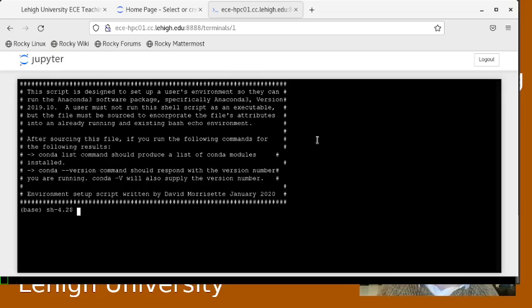Okay, so now I'm in the Jupyter Notebook terminal. I'm going to paste this back in the Jupyter Notebook terminal. And you can see in the Jupyter Notebook terminal, I'm now in the base environment. Now I want to run an environment that's set up for ece450, and it will be running Python 2.7.